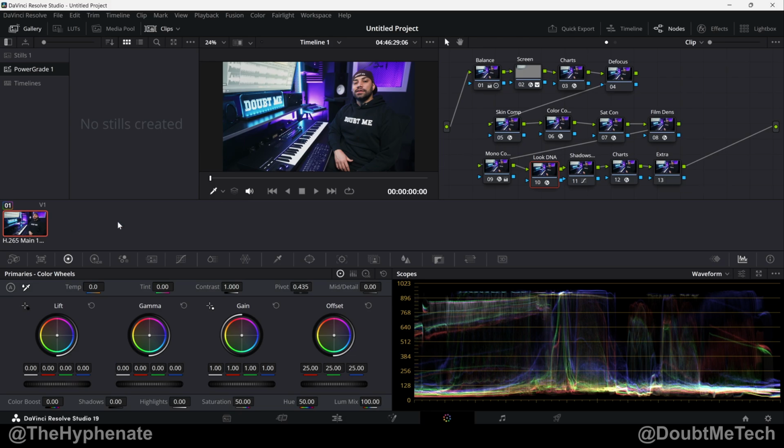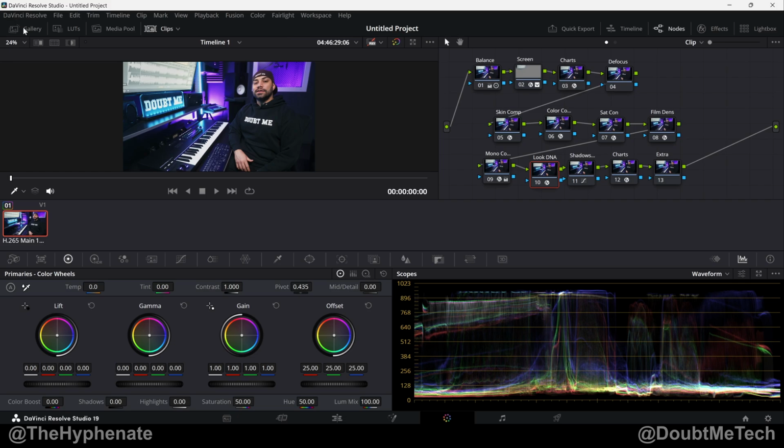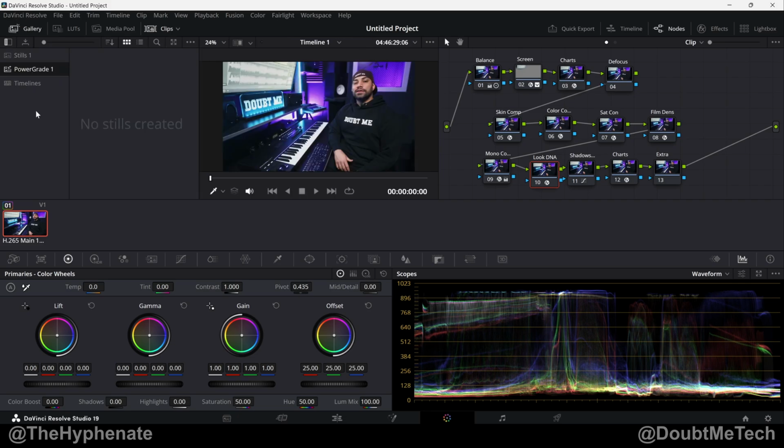Make sure the clip that has the grade that you want to save is selected. You're going to want to go right here to your gallery and into your PowerGrade folder. If you don't see it, just click on gallery. And if you don't see PowerGrades, right click and you can add a PowerGrade album. But there should be one already by default. And yes, you can rename PowerGrades, so you can actually have multiple folders with different types of grades.